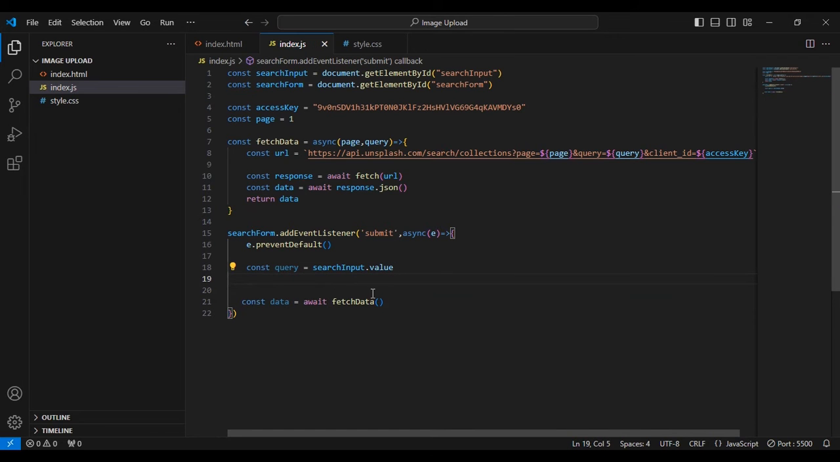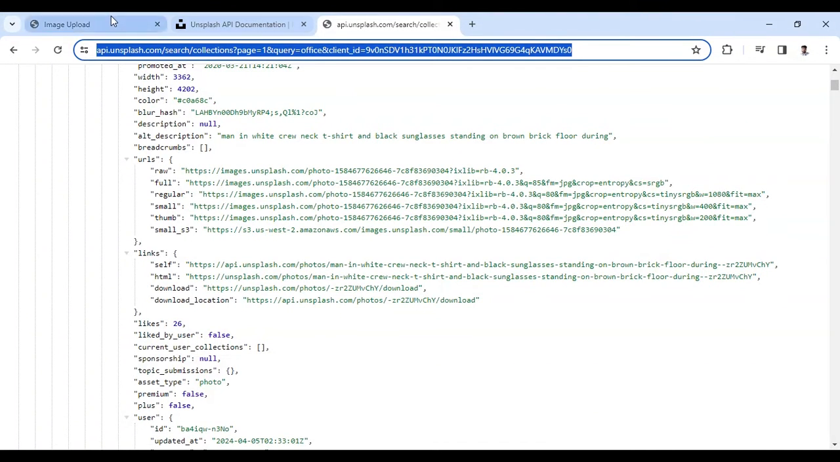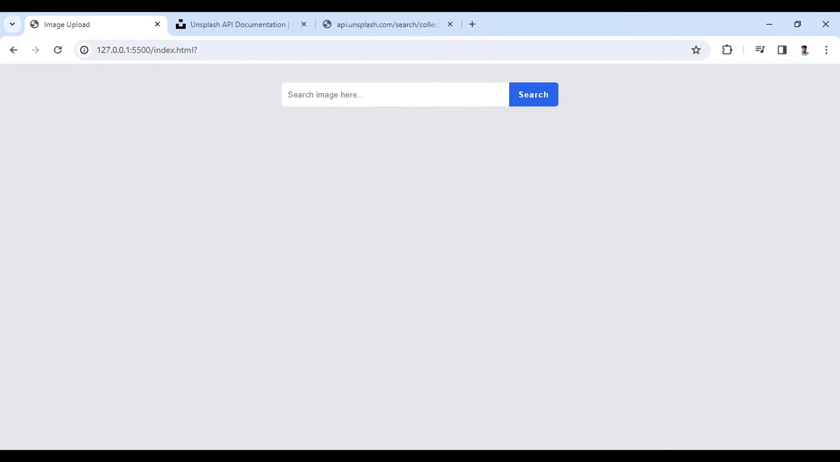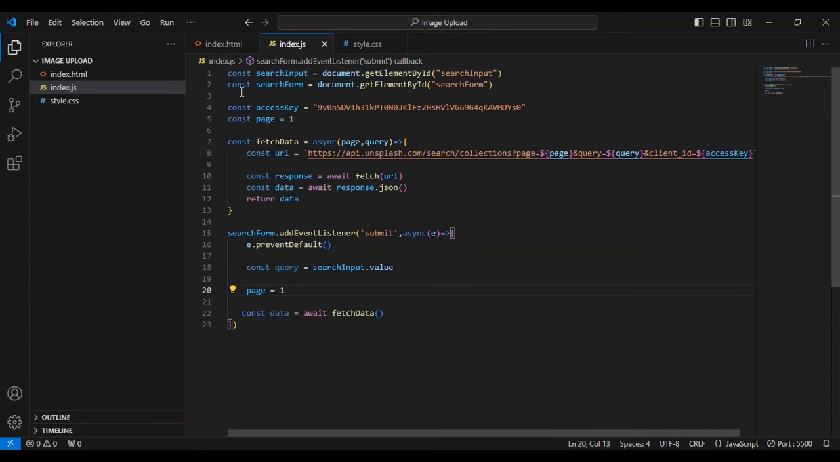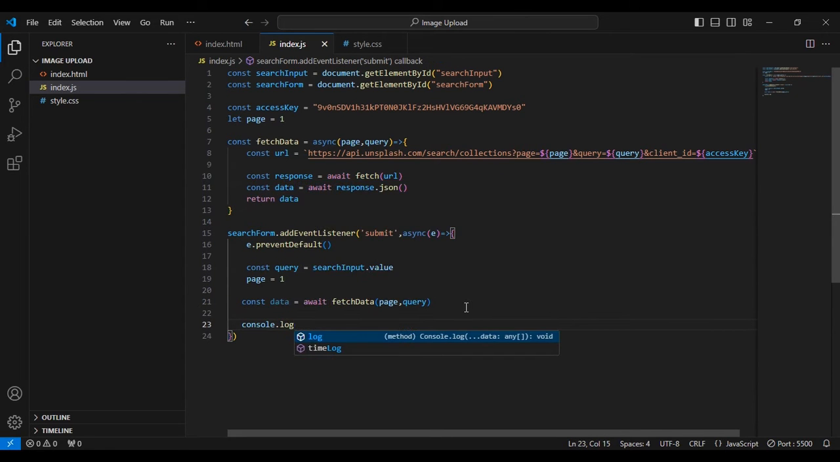When I press enter or click on search, this page number will be changed to 1 by default. For that I give the page as 1 by default, and instead of const I give let, because this value will be changed. Now I want to pass this page number and this query. Just copy this query and pass it here. Below this I can give console.log, data comma data.